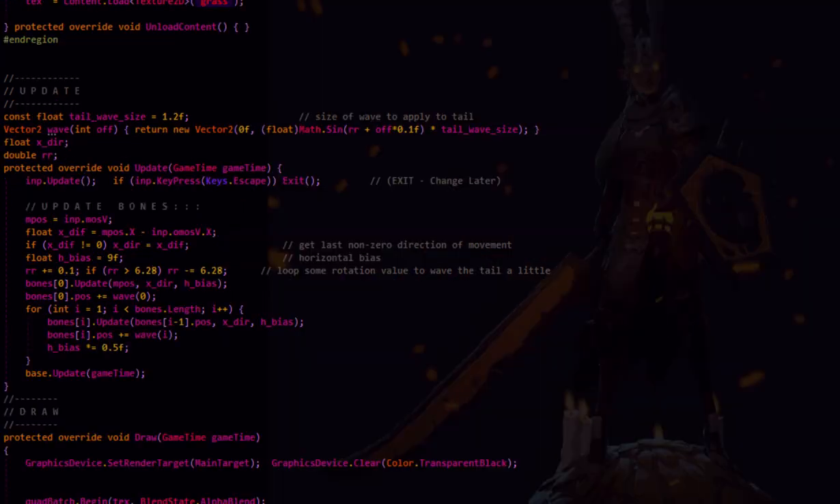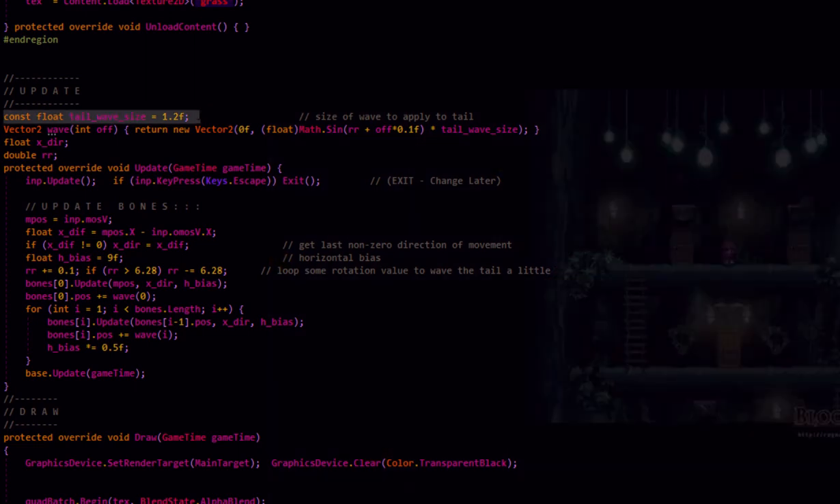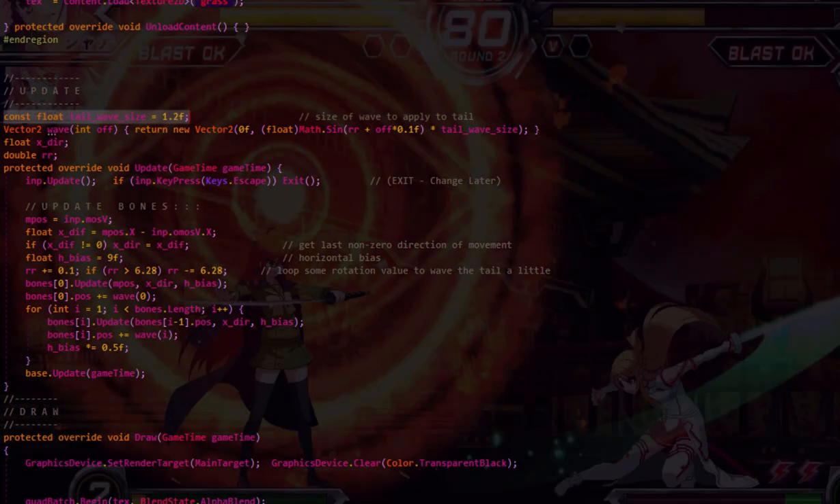So an update, this may take a little bit of explanation. I added this, it isn't necessary. You could take it off of yours if you want. I added this constant float tail wave size. We could actually even reduce this. We could say that it's 0.8f, for example.